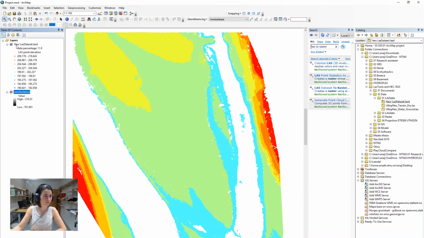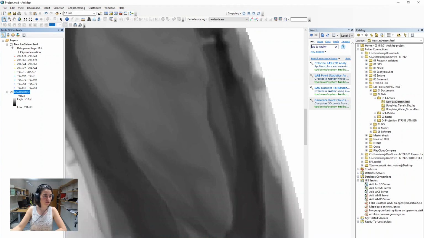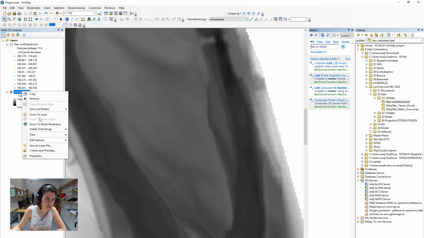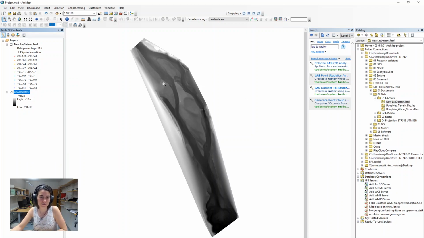And here we go. If I unclick that one to see what I have below, this is my raster. I can right click and zoom to layer. And here we can see the raster that has been created. You can see obviously that some interpolation has been done in this area because here we had no data, but this we could clip later on if we want this dataset to look nicer.